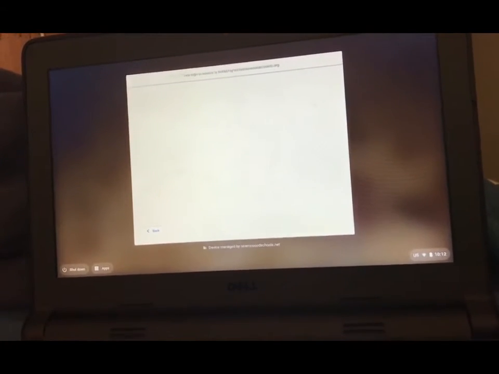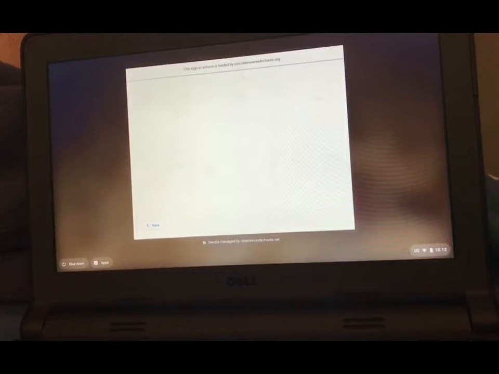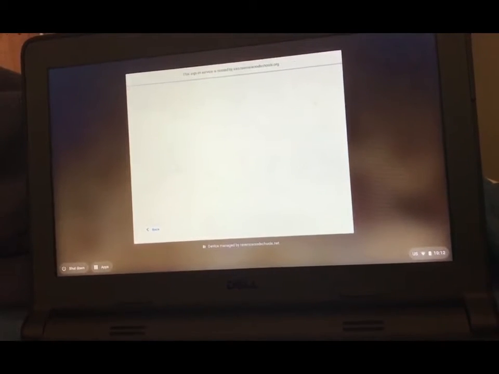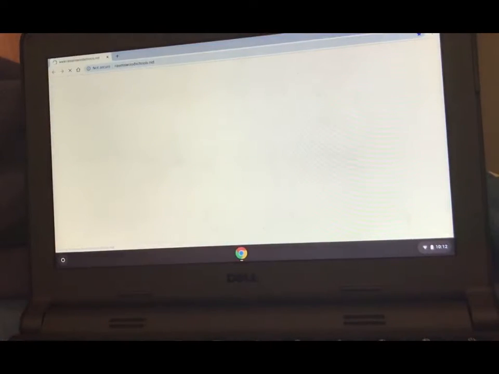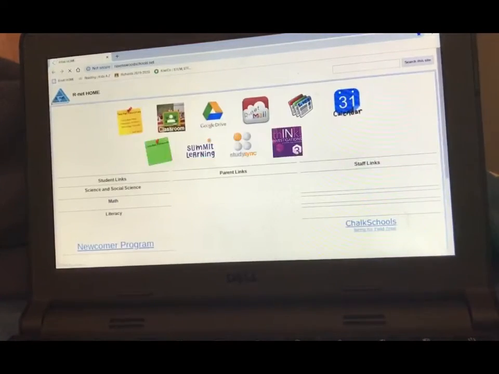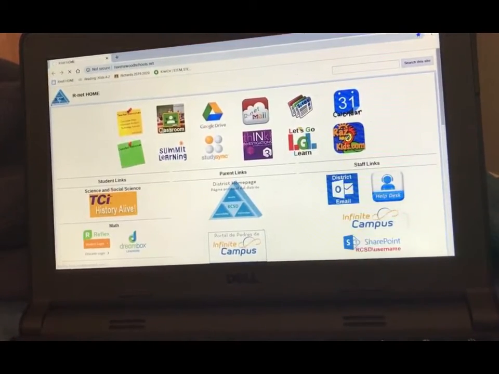Okay, this might take a minute. Sorry, these are slow sometimes. I'm going to leave this piece in real time just so you have a good idea of how this might work on your actual Chromebook that you're using. Okay, and your Chromebook should boot up to the ARNet page.